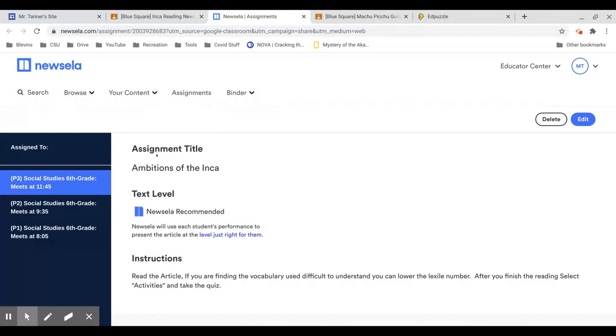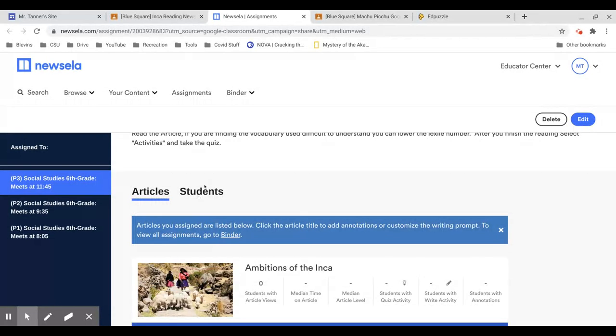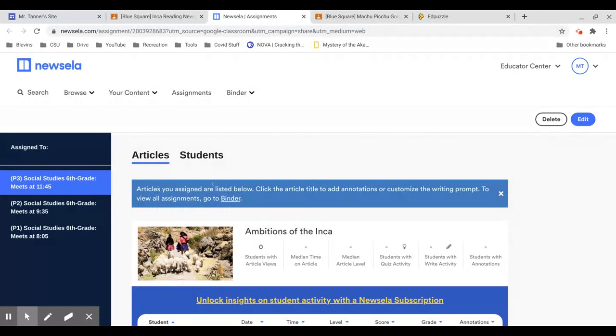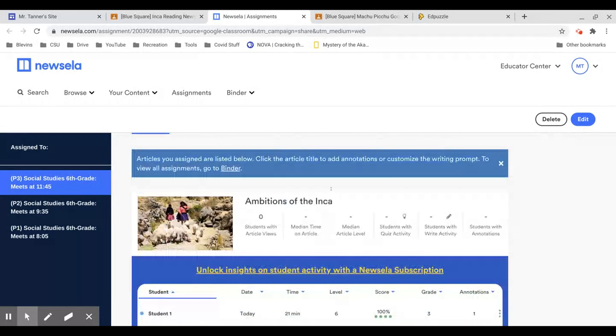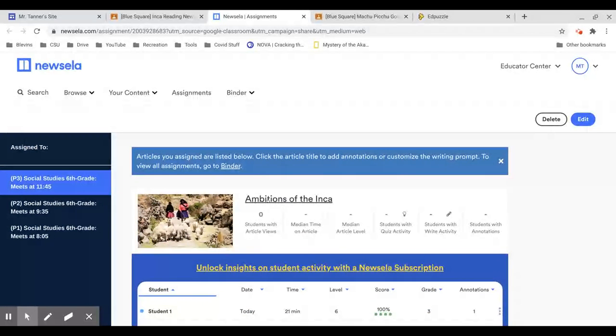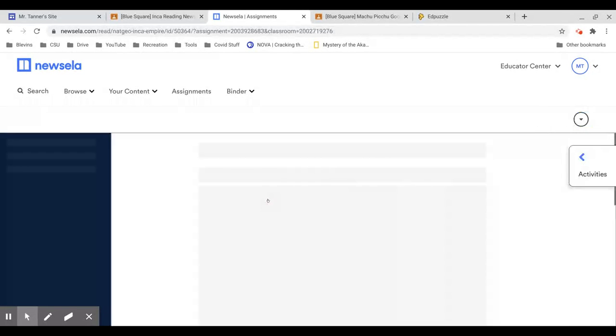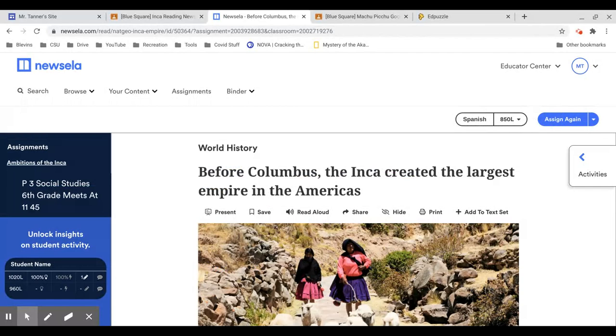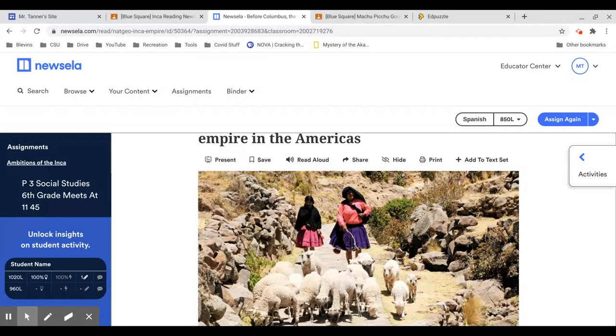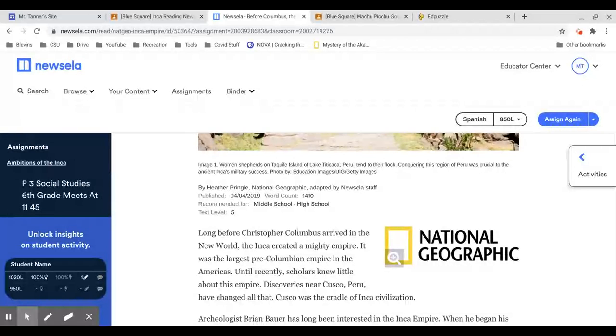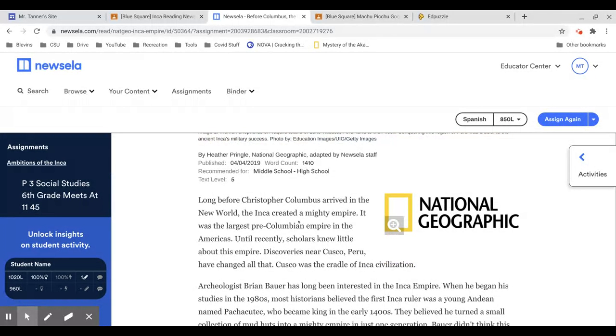So you'll have your assignment title, and then you'll have your access to the article. Mine looks a little bit different since I'm on the teacher side of things. But for your side of things, you will actually see the article. So you're going to have this article here. And as you're reading through it, if you notice that the words are a little bit high for you or it's difficult to understand, there's two things you can do.